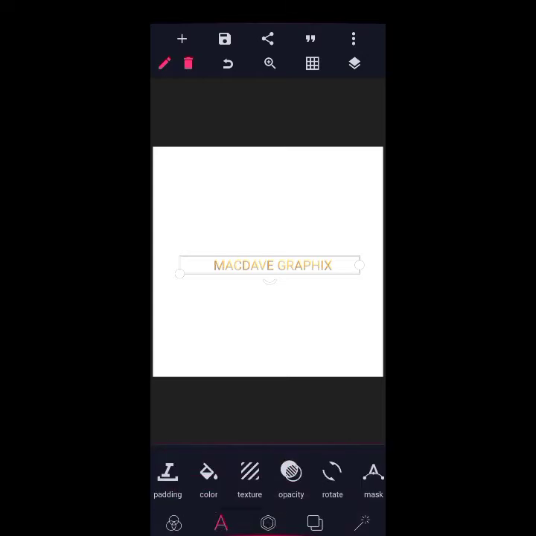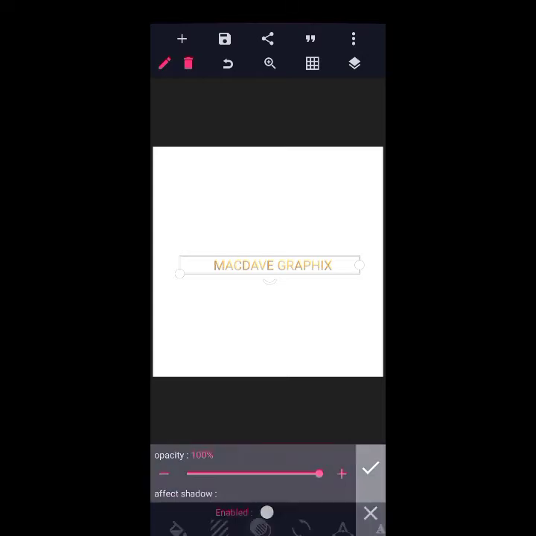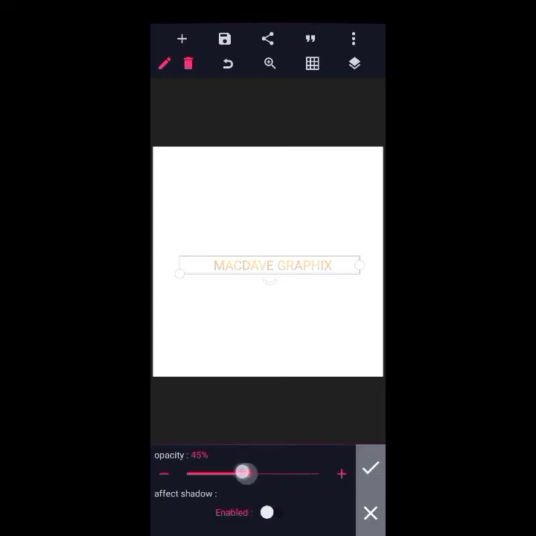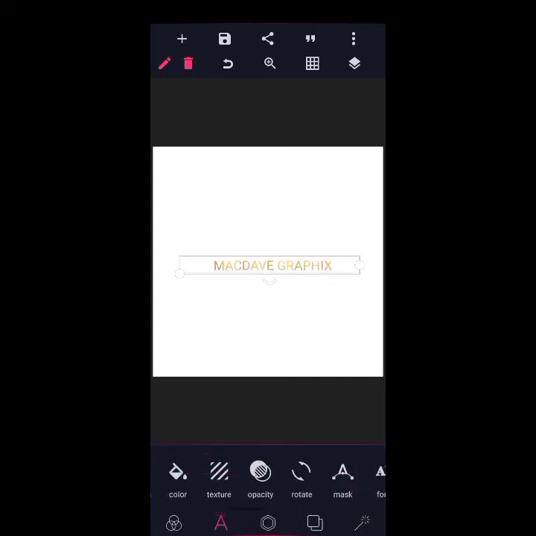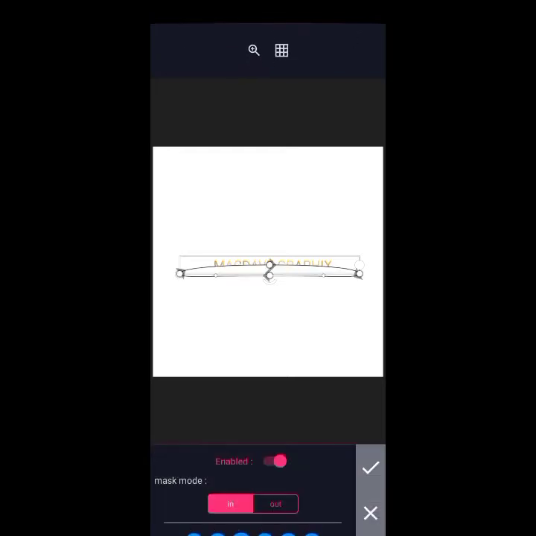So that's the function. The next one is the opacity. The opacity is used to reduce the visibility of the text. The next one is rotate. You know the work of rotate. The next one is mask. This is used to delete some parts of the text. We use this in logo design. If you want the text to have 2 colors, or you want to break the text, this is the function.